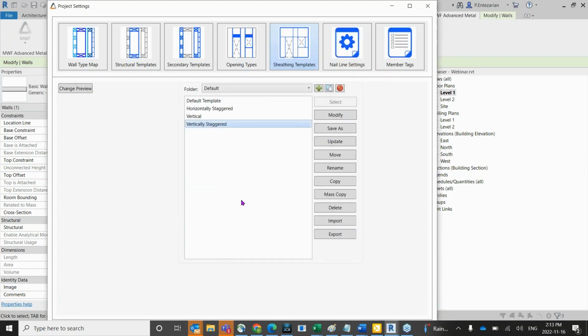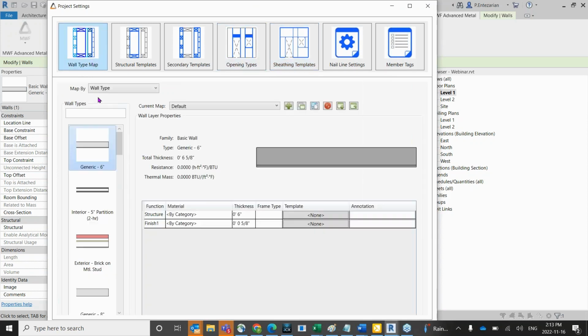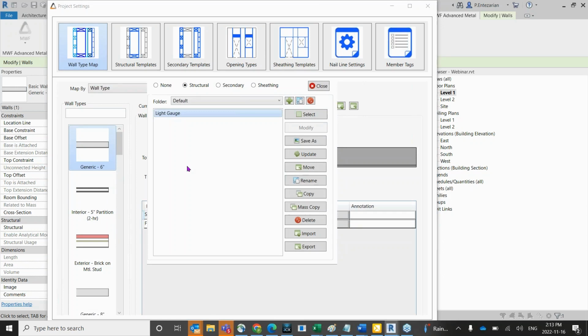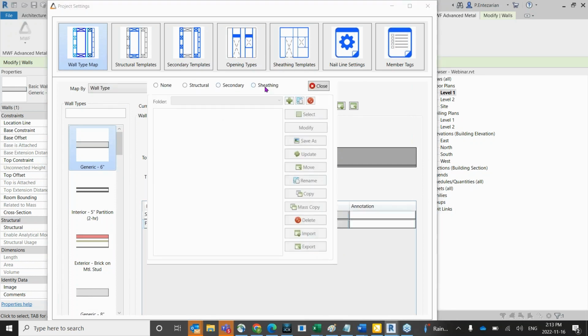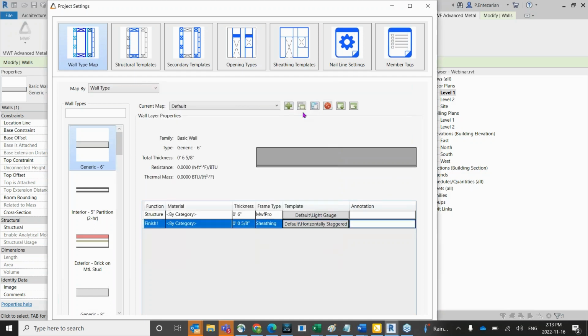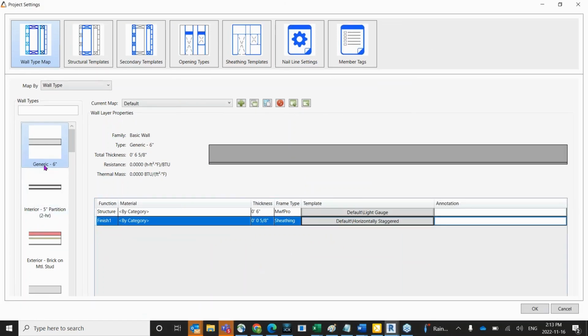Now when all the templates are set for our sheetings, we can go back to our wall type map. And for the generic 6-inch wall, we can set the structural template. So it's going to be our default luggage template. You can highlight it and then select. And for finish one, when we click on none, we are going to select sheeting, and we can select between the ones that we just created. You can select horizontally staggered, select, and OK. Now the multi-layer template is finished for our generic 6 inches. We can click on OK.